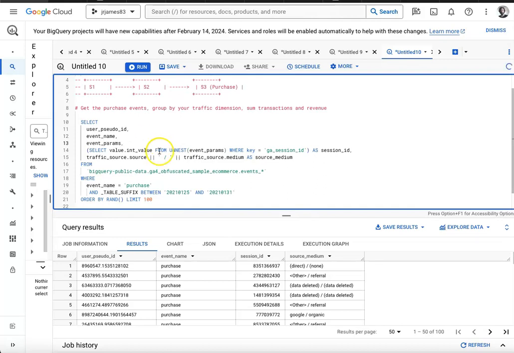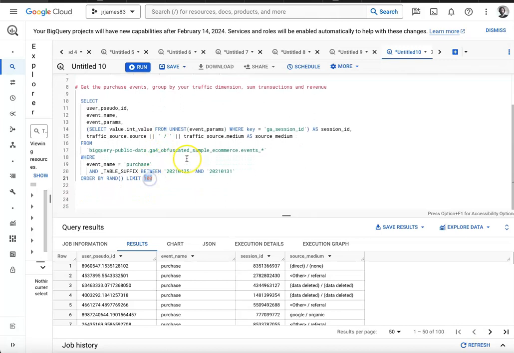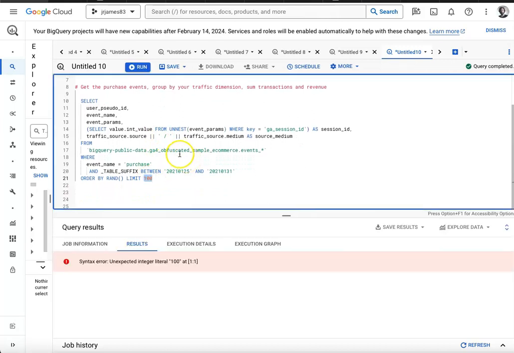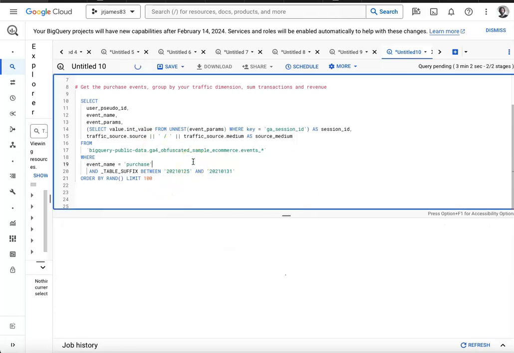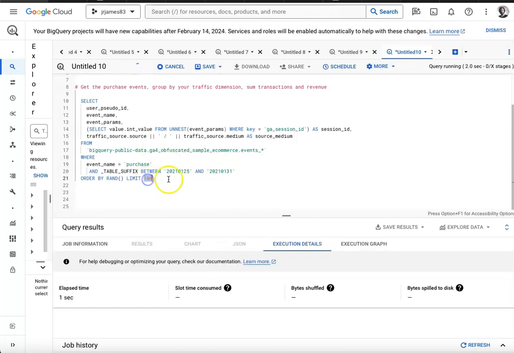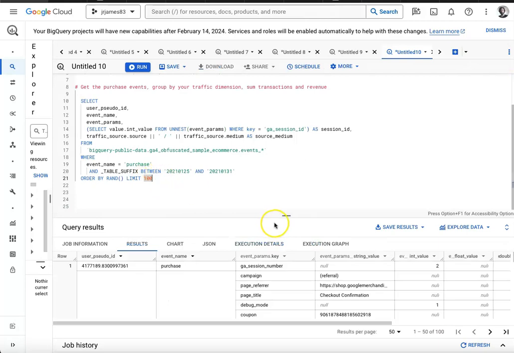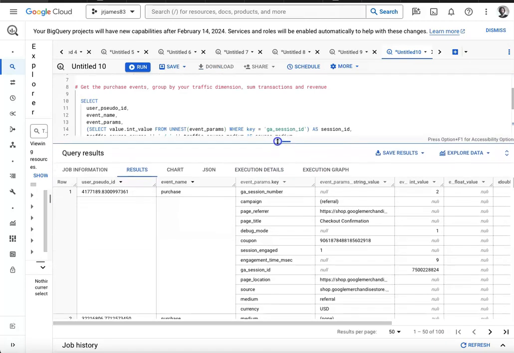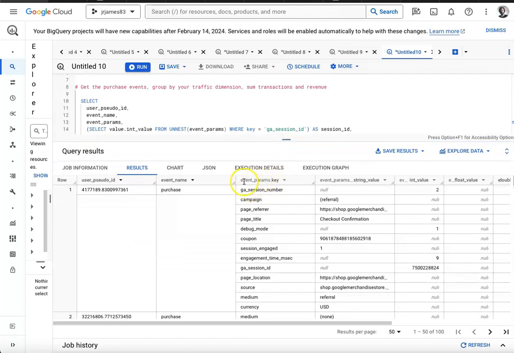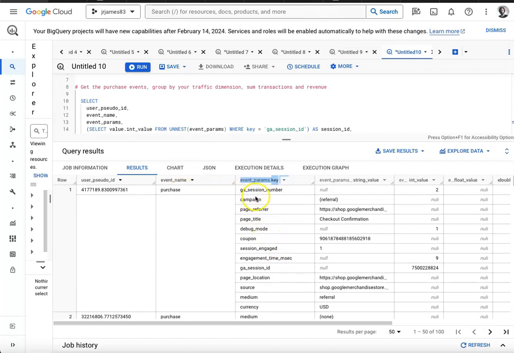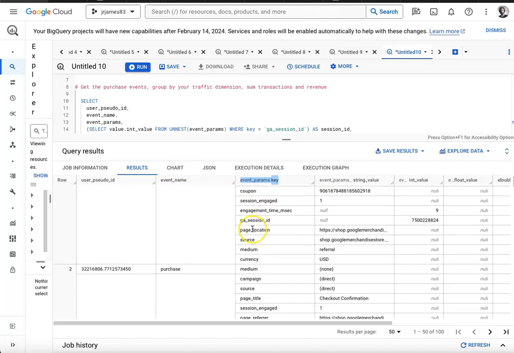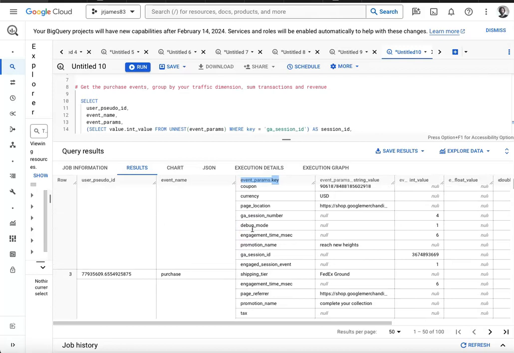So if we add event params and we rerun the query, whoops, I think I ran 100 on its own. I double clicked that and ran that. That's not going to return anything. So where is revenue, right? So if you look in our event params, we have some things here for this purchase event. So we have the session number, the campaign, all that. We're looking for something called value.